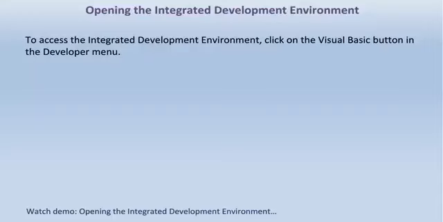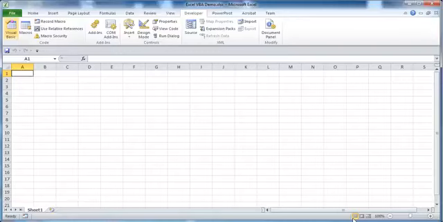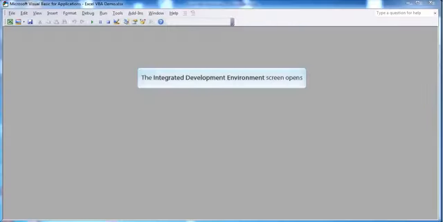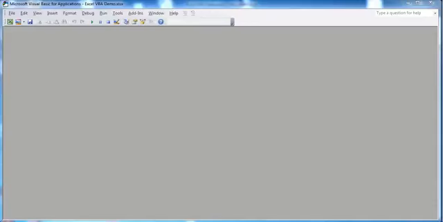Opening the Integrated Development Environment. To access the Integrated Development Environment, click on the Visual Basic button in the Developer menu. Let's click on the Visual Basic button. The Integrated Development Environment screen opens. Here is its menu. You will use this menu frequently when writing and testing your programs.